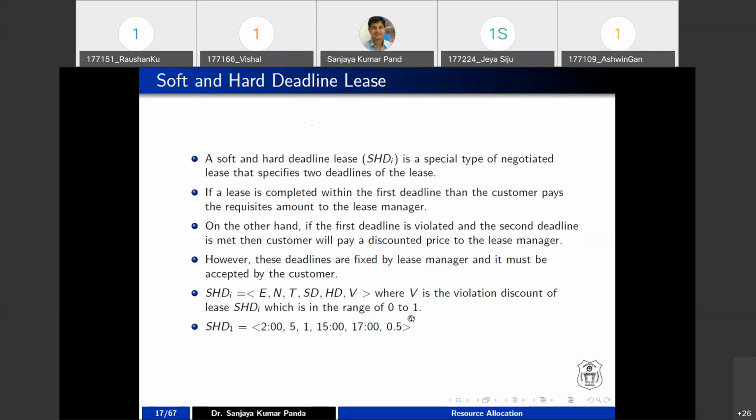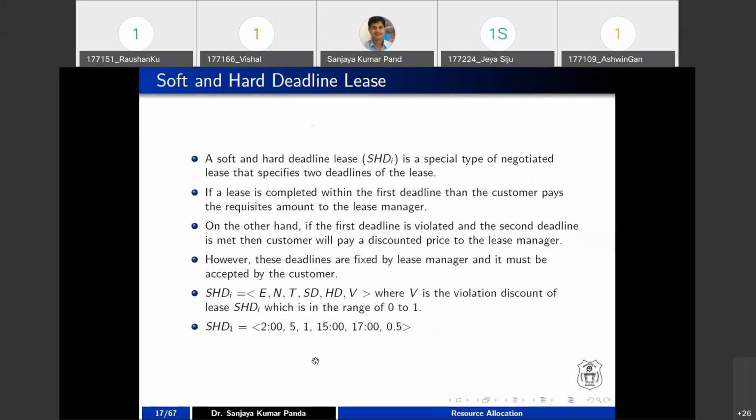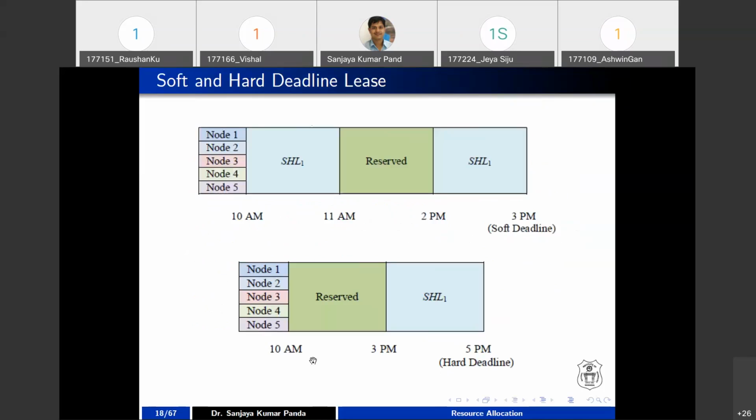So let us see an example. My deadline is 3 p.m. That is my soft deadline. 5 p.m. is my hard deadline. So what happened here? I requested a 2 hour slot as a customer. The cloud service provider may provide one lease at 10 a.m. to 11 a.m. Another may be 2 p.m. to 3 p.m. in order to meet the soft deadline, in which case you are not going to pay the penalty.